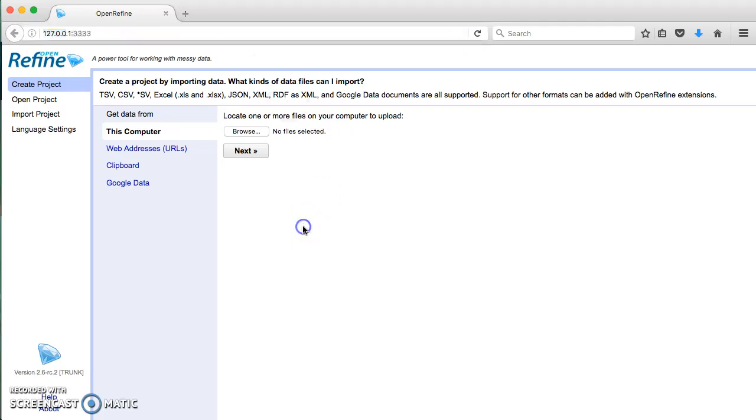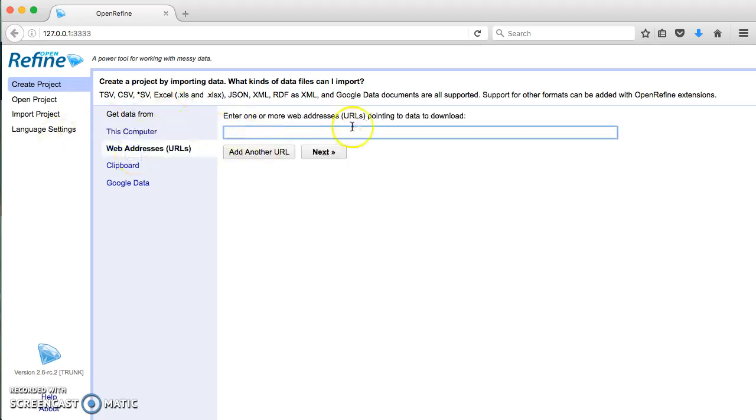Now, one of the things that I want to highlight right off the bat here is that OpenRefine lets us pull different types of data in. And while we can put a URL for a data download in here, we can also paste things from the clipboard. So if we copied something out of a text file, we could use that.